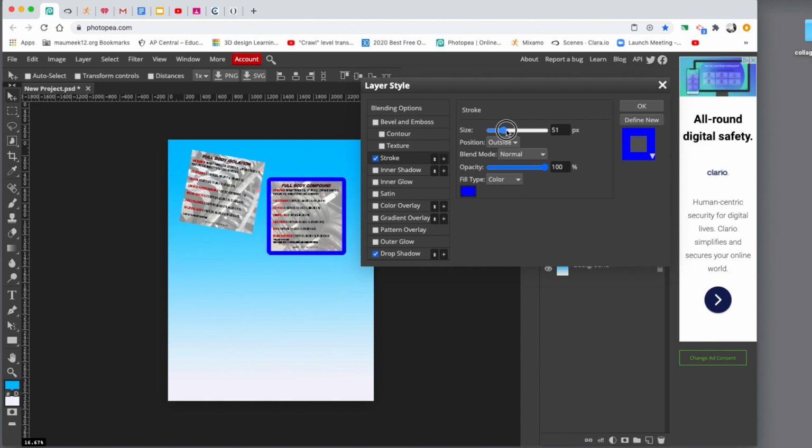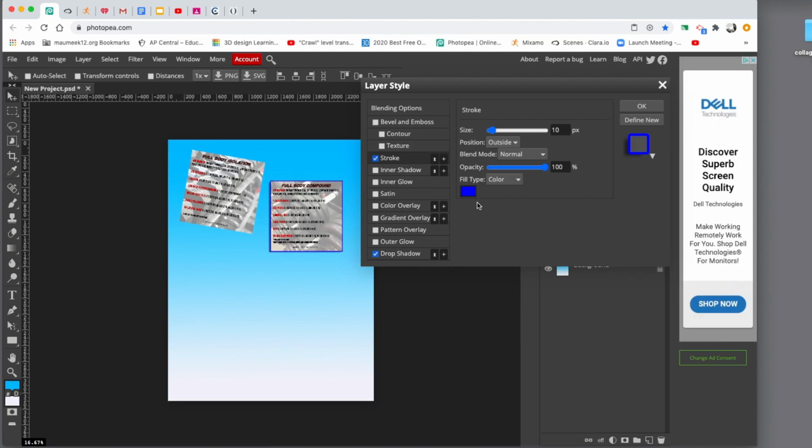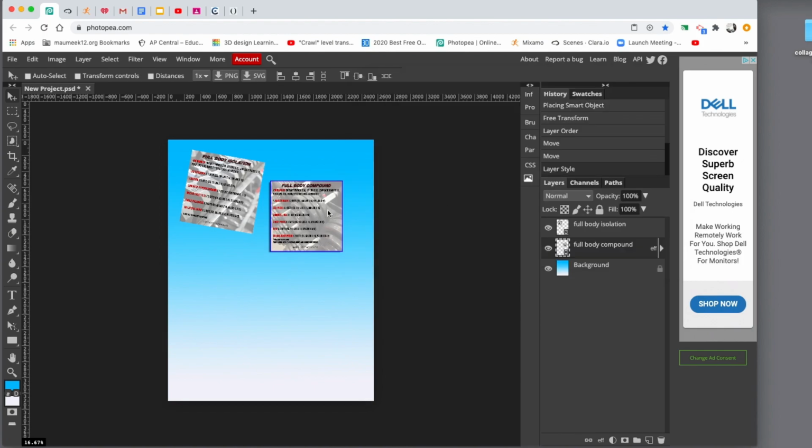As I drag this little bar up, you can see that the stroke size is quite a bit larger. Let me minimize that just a touch. So let's say that I'm good with that: the size 10, and this color, and we'll leave the opacity all the way up. I hit OK, and it's going to keep that.